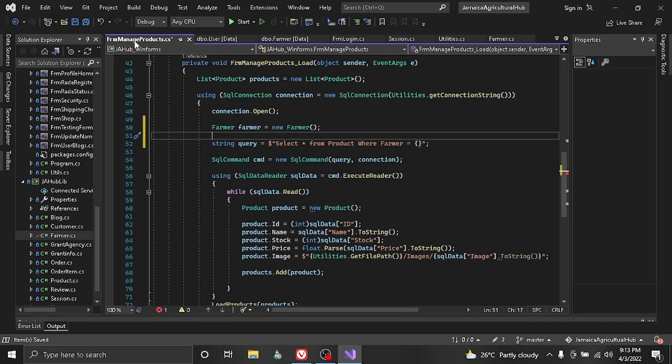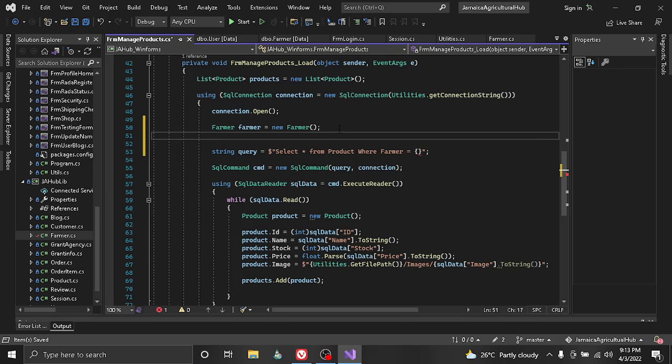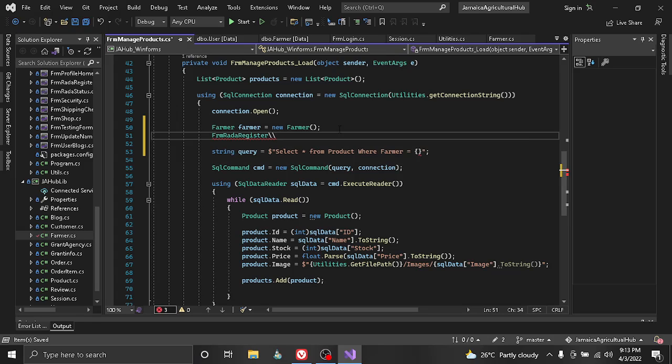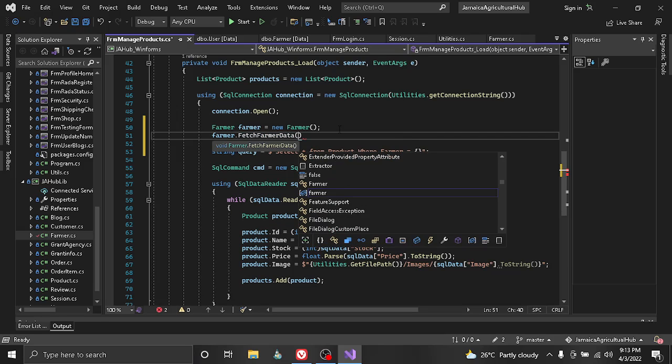Okay, so let's go back to manage product. We call a new farmer. So I'm gonna call fetch farmer data on farmer. Just declare the farmer. Farmer that fetch farmer data.